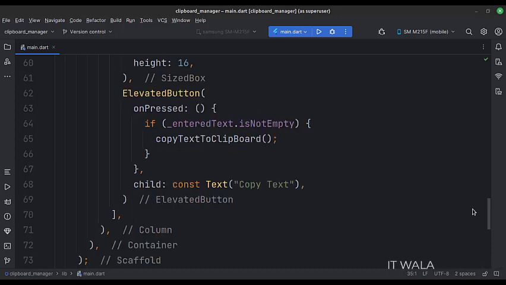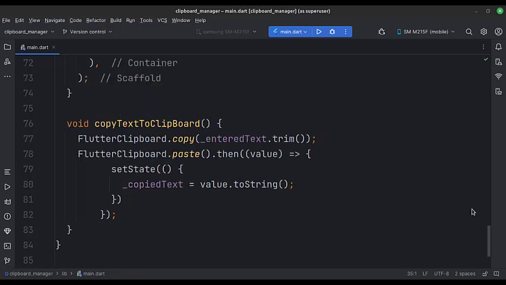At last, we have an elevated button. When the button is clicked, first, we check if the entered text is empty or not. If it is not empty, then we call the copy text to the clipboard function. This is the copy text to clipboard function. Here, we copy the text that the user has entered in the text field.